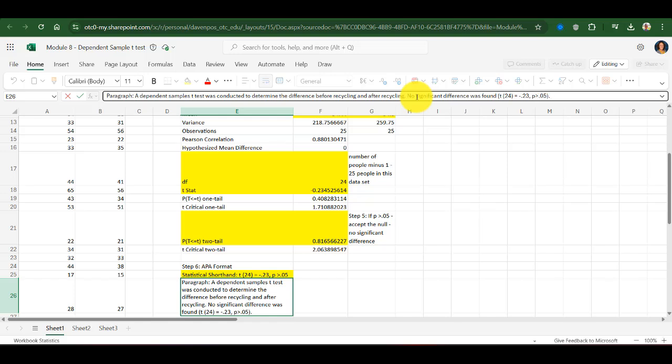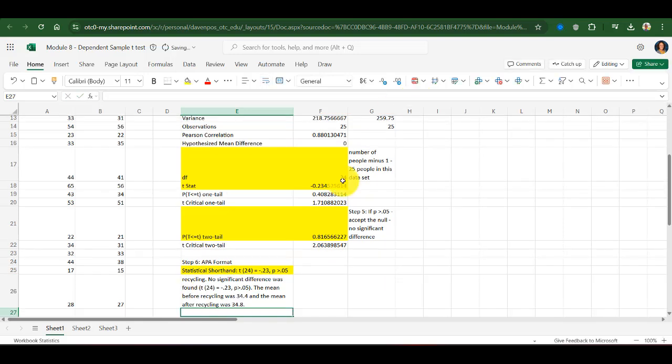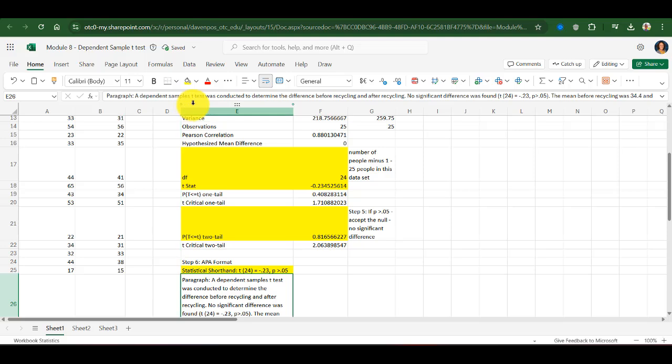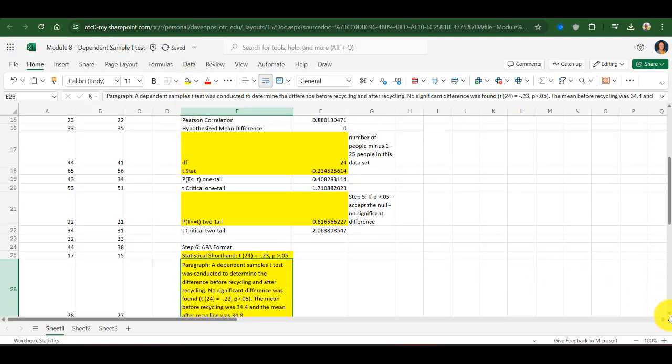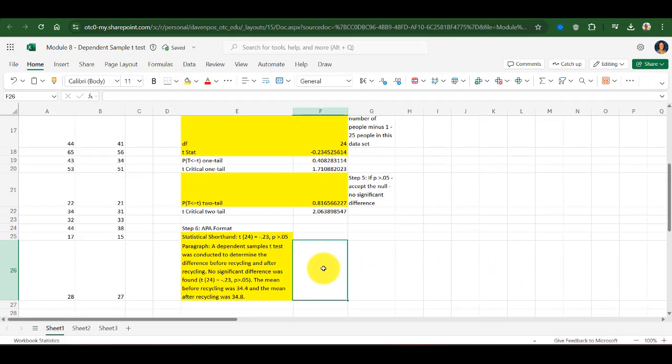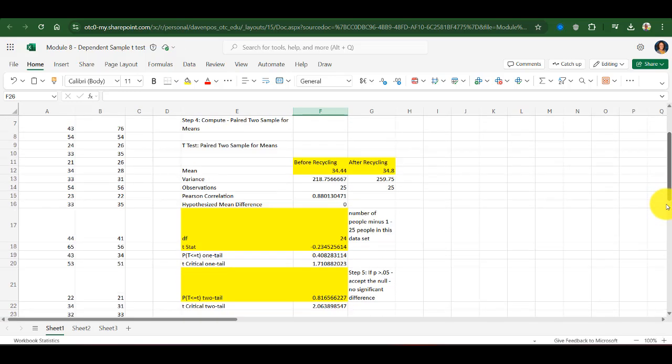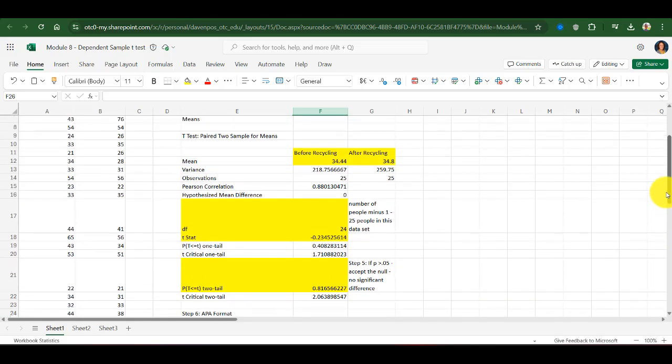And then the last sentence, give me details. The mean before recycling was 34.4. And the mean after recycling was 34.8. Okay, so I've gone through all 6 of my steps, and now we can take this and we can turn it in because we've completed our 6 steps for our t-test.